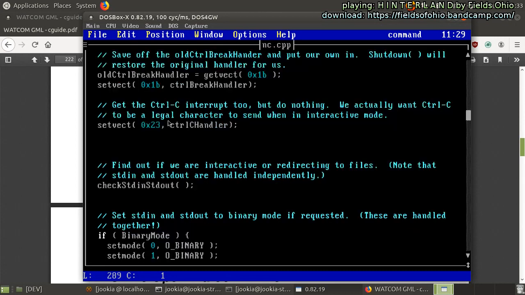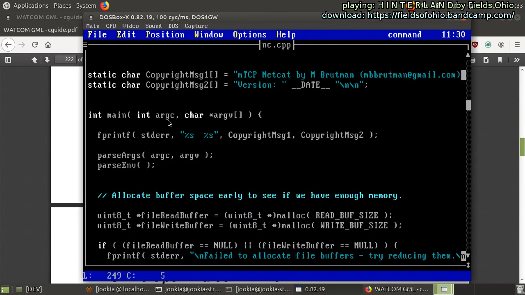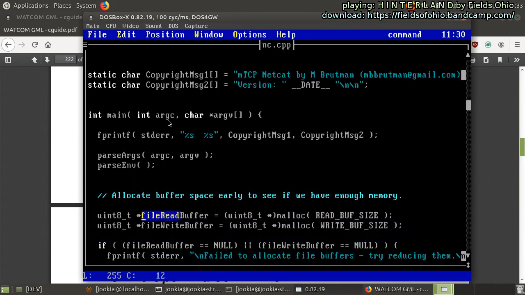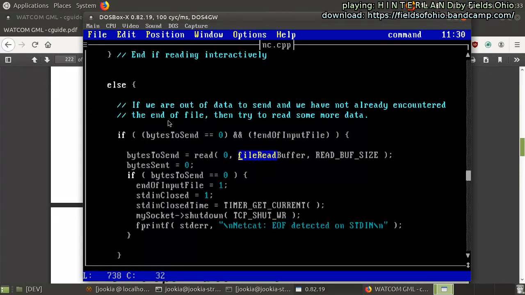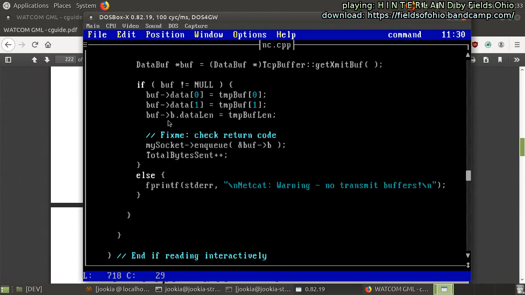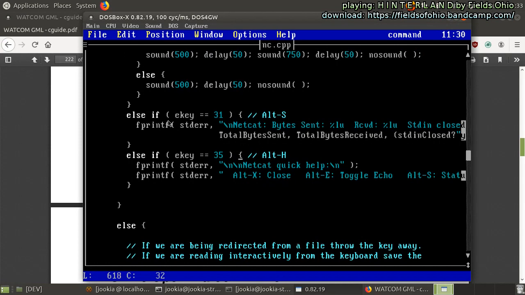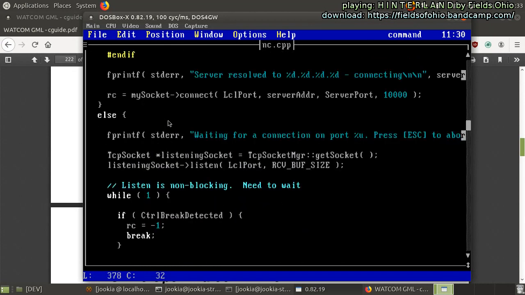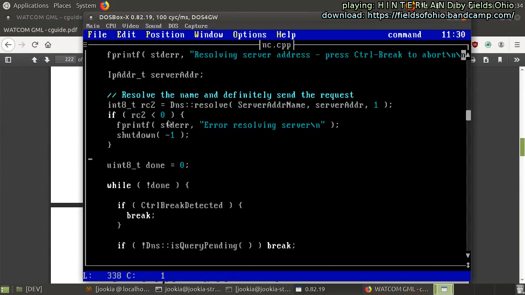Okay, so let's just see. What does file read buffer do? What do we use that for? Are we reading files? Okay, I probably don't need that when I'm writing my code then. Listen is non-blocking, need to wait. Control break detected.